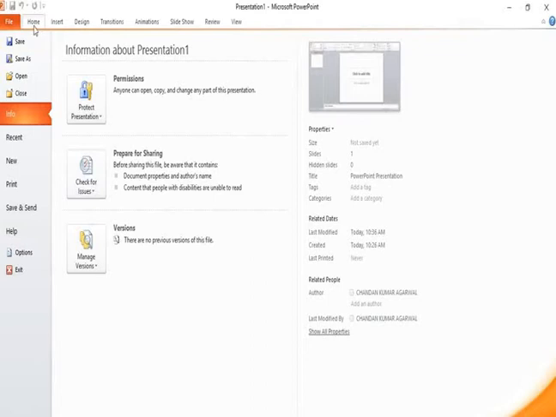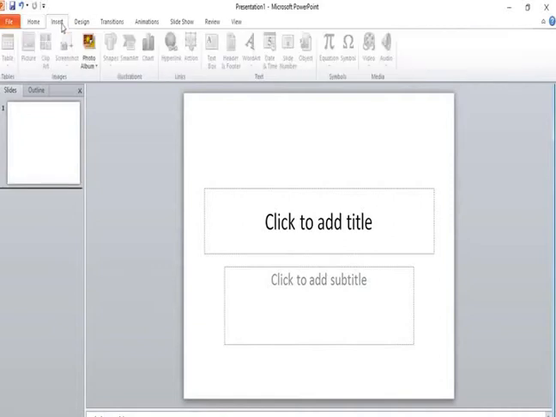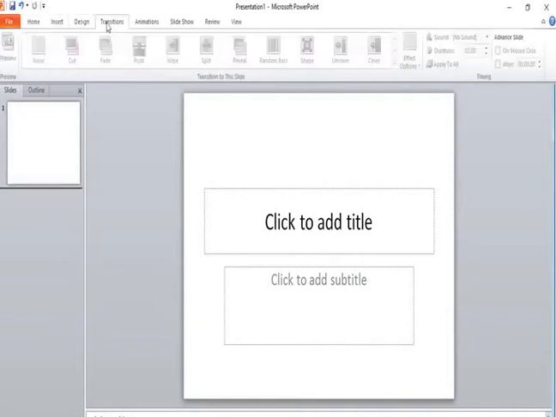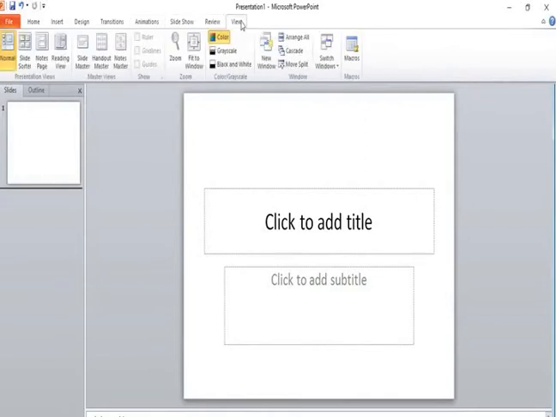After that comes the Home tool. By clicking on that, you can see different options available like the clipboard options, slides options, font options, paragraph options, drawing options, and editing options. Different tools are also present here like Insert, Design, Transitions, Animations, Slideshow, Review, and View.